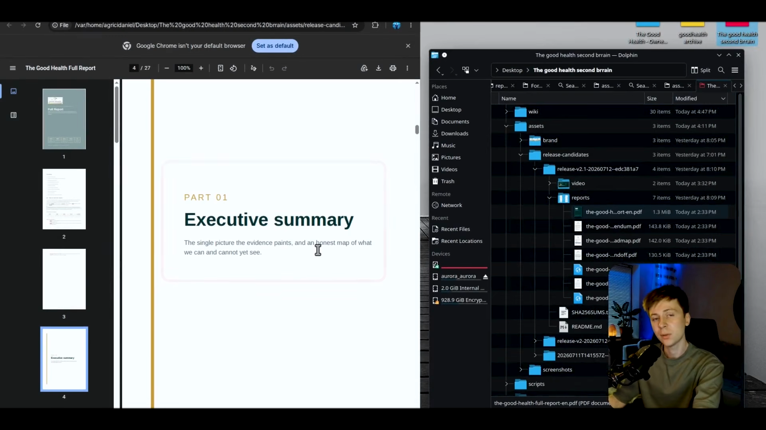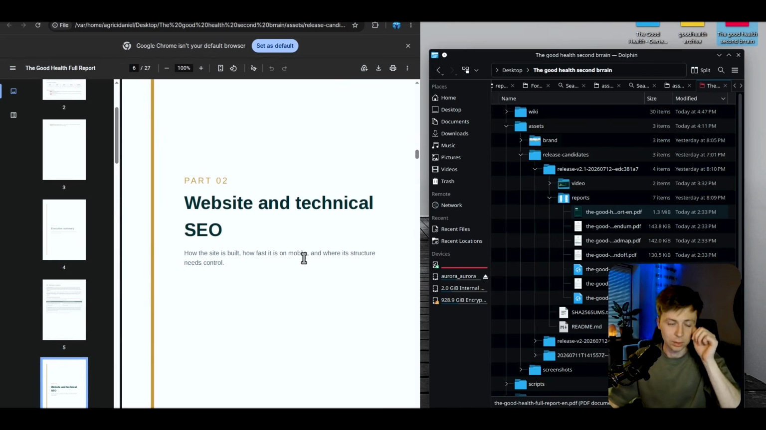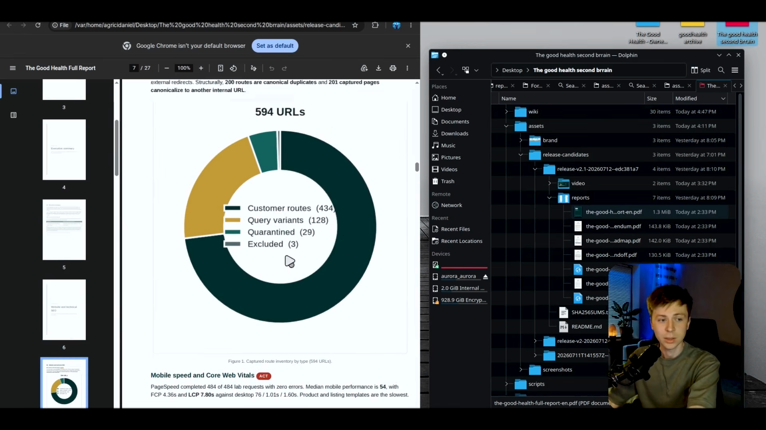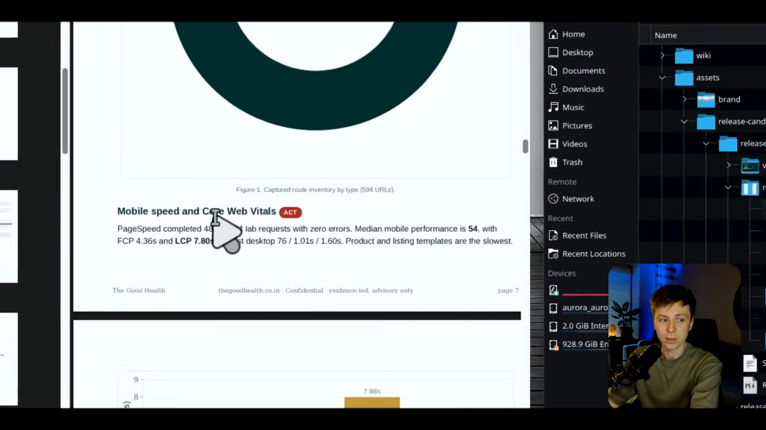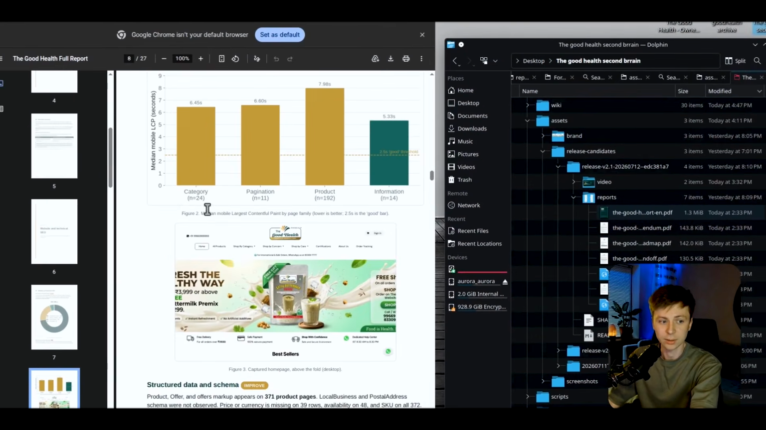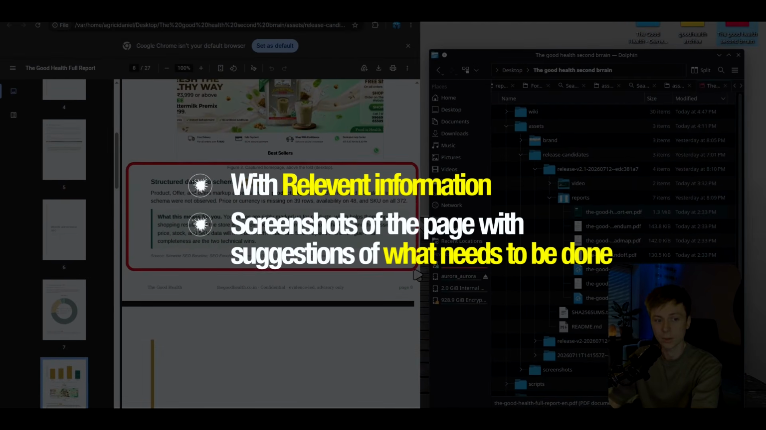So this is just for information, it's a full-on handoff that I'm going to give to the current client. Here we have the executive summary of everything that needs to be performed. For the current website, we have the website SEO and technical. Here also technicality in regards to the links, also one thing that requires definite optimization because it's act, right? Also with relevant information plus screenshots of the page with suggestions on what needs to be improved.